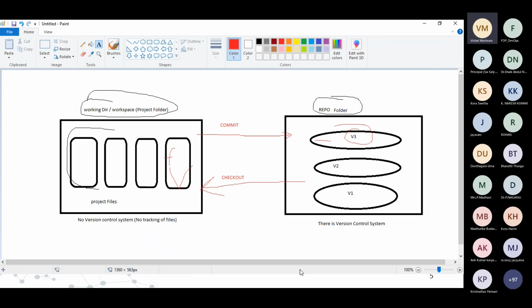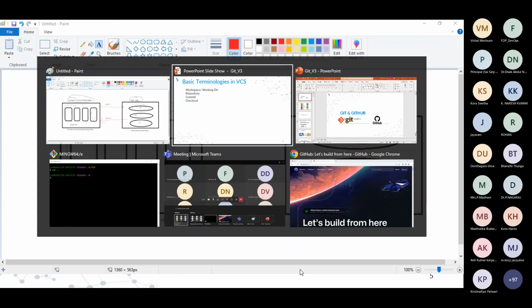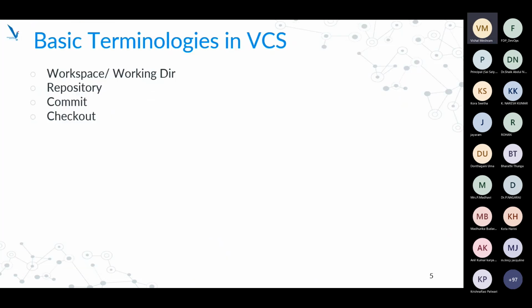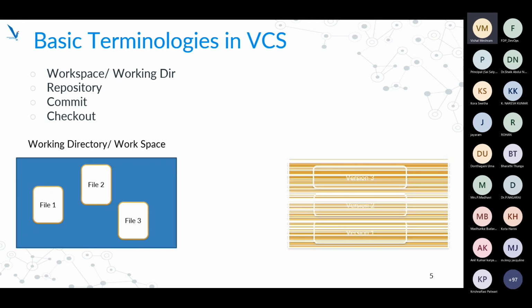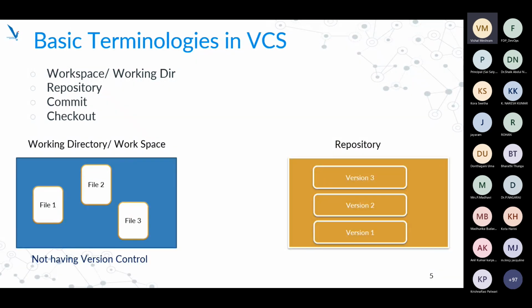Right now we discussed the same. This is the working directory, and this is your repository. The working directory does not have any version control. All the files in the repository are under the version control system. If you want to move your files from the working directory to the repository, we use commit, and from the repository to the working directory, we use checkout.